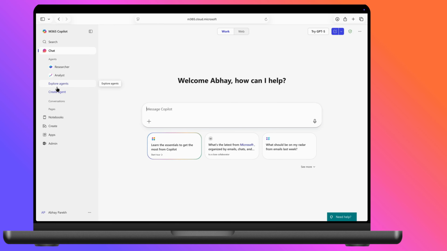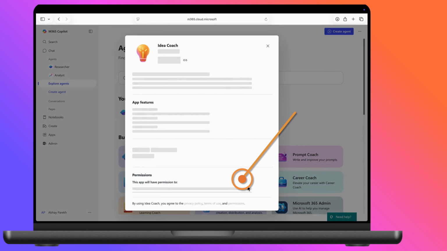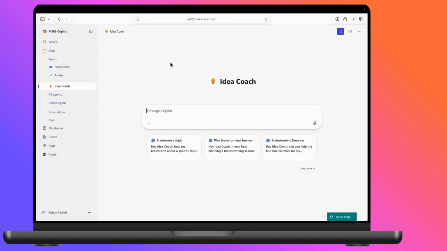To access Idea Coach, open your browser and visit copilot.microsoft.com. Once there, click on All Agents in the left pane. Under the Built by Microsoft section, select Idea Coach and then click Add. And now you land on the Idea Coach page. From here, you can either start by typing your idea or click the plus icon to add context or content you want to brainstorm around.